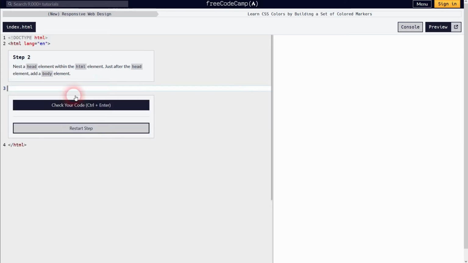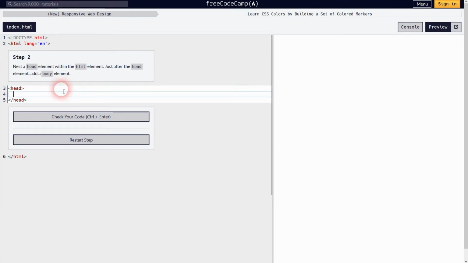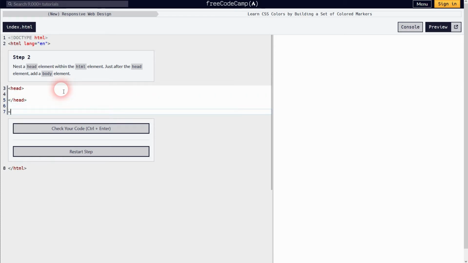Let us add a head and a body in step 2. You already know this from our first walkthrough. The head is for the meta information, the body is the stuff that you can see in the browser later on. For now, nothing has any content.